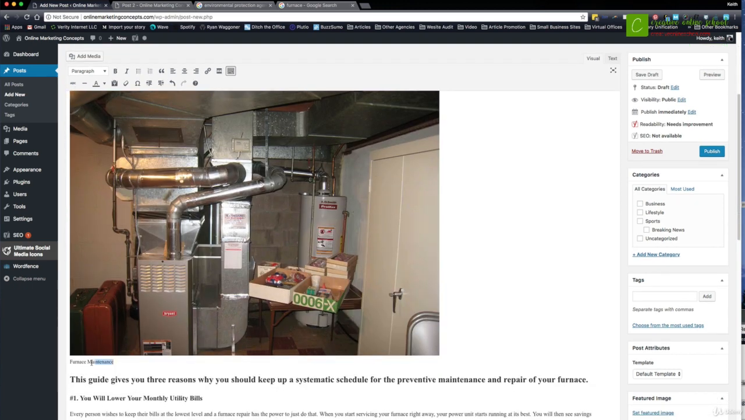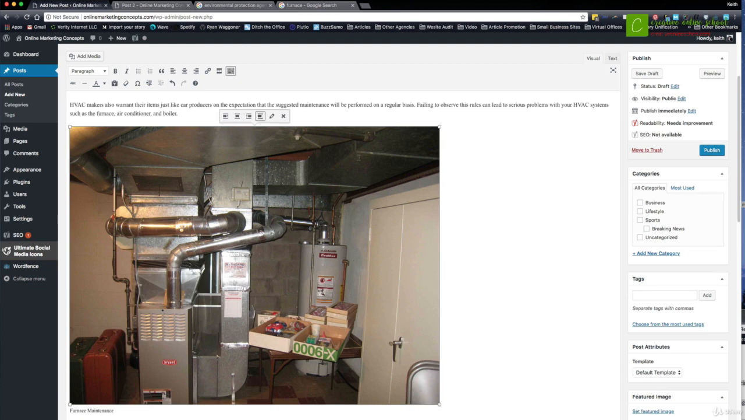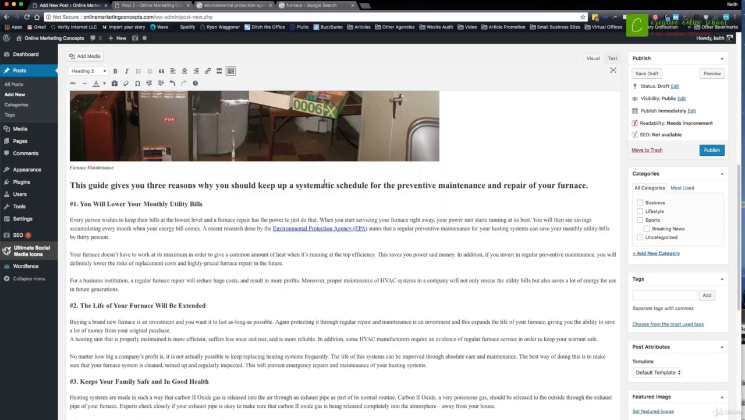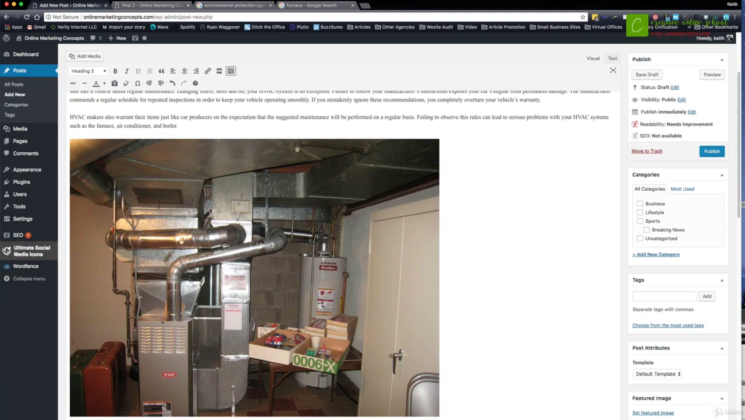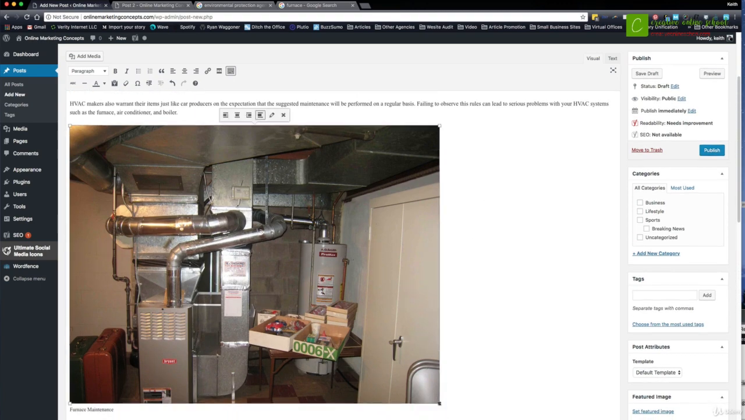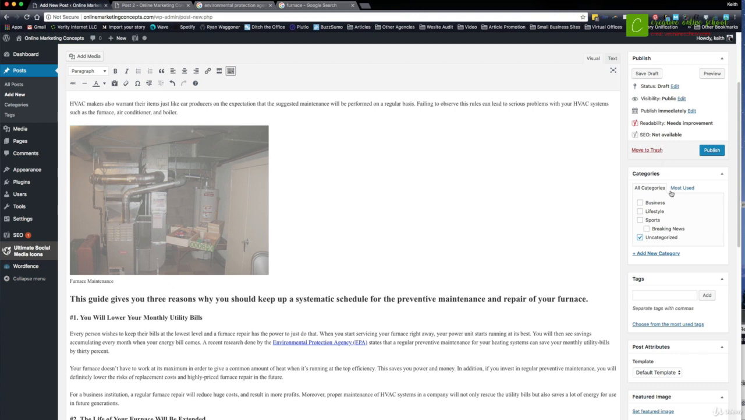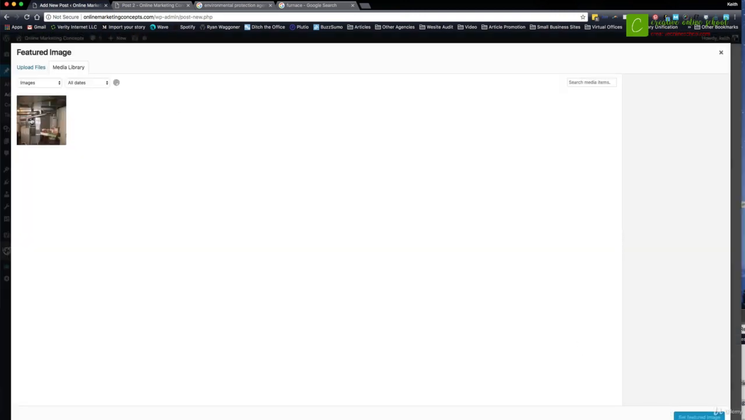So I'll insert that into my post, and we should see our image appear right in here. You can see that it added the caption, and all these things are great for the search engines. They're going to look at this and say, oh wow, he's got links, he's got header tags, he's got an image with an alt tag and a description. This is a well optimized article. I could also click and drag and make that a little bit smaller. I'm going to add this to uncategorized for right now. I want to do one other thing. I'm going to add my featured image.